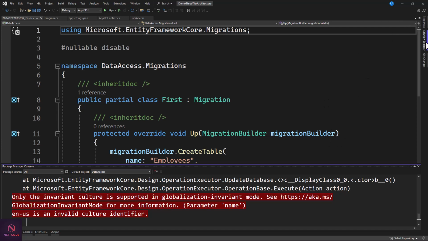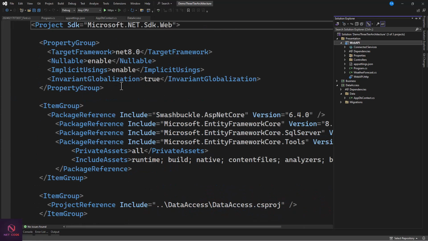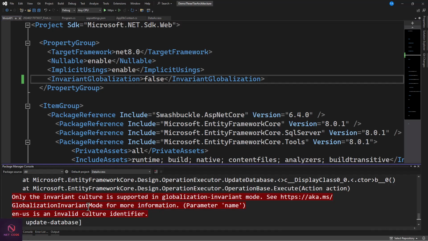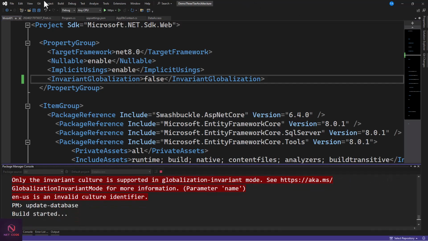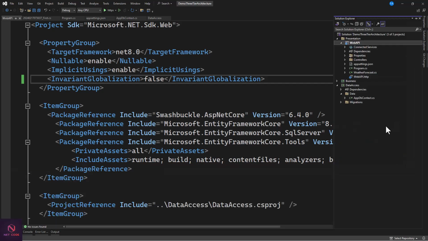We have an issue here, and I know how to solve this very quickly. Let's go to Web API, and in here, let's set this to false. Now come back, and I'll do it again. Yeah, so this is done. So once you're done, we go to our context, and I'm going to create a repository.